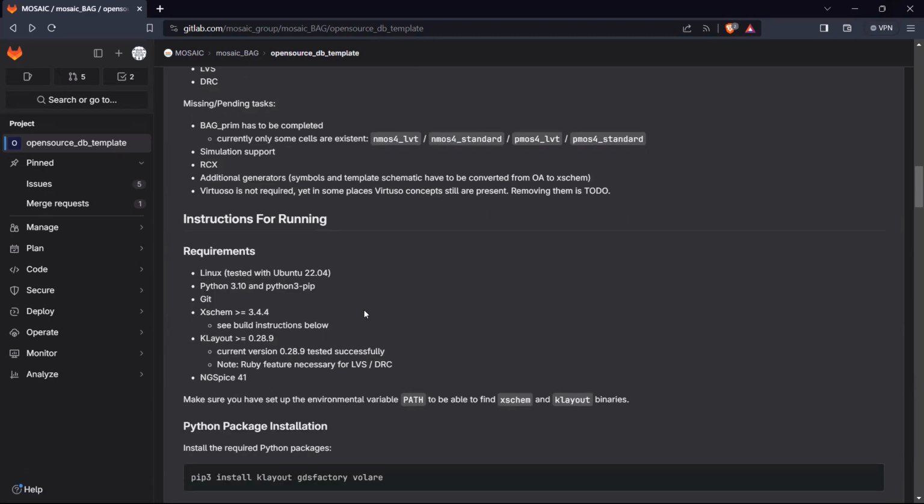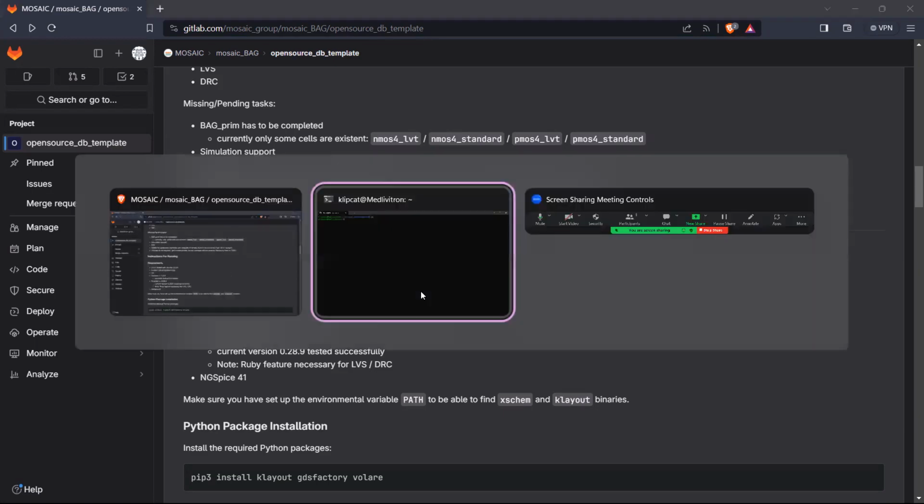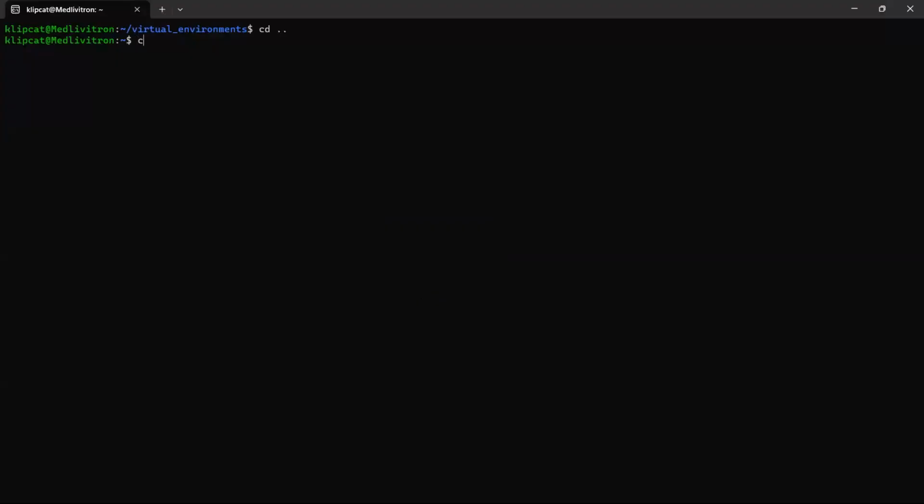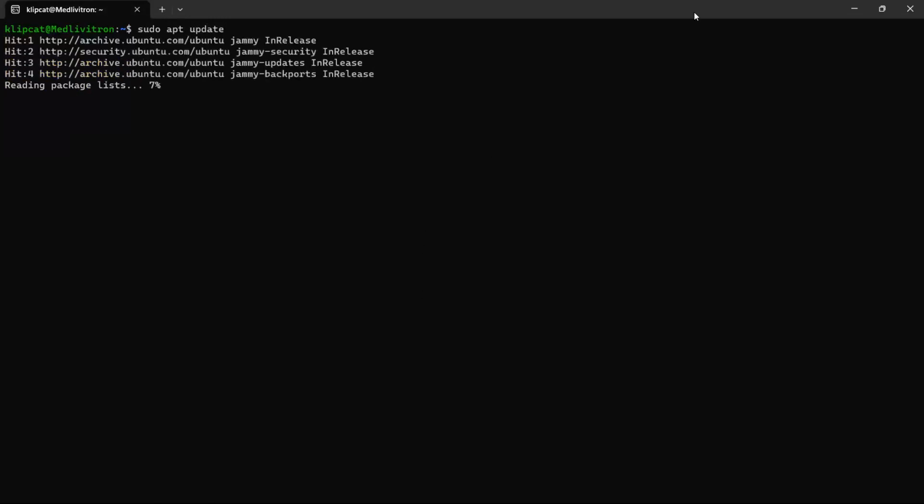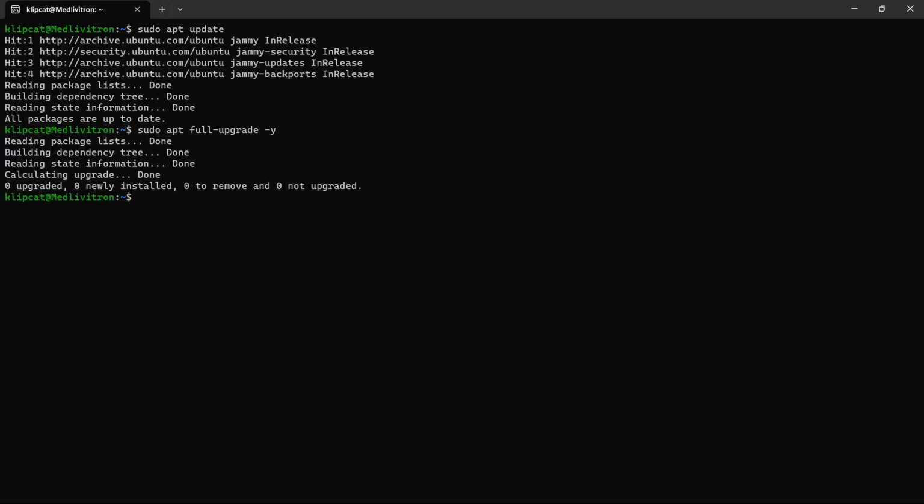So assuming you have already set up Linux, just to be on the safer side, you could always start with doing sudo apt update. Once this is finished, you could also do sudo apt full-upgrade -y. Okay, so this is good.